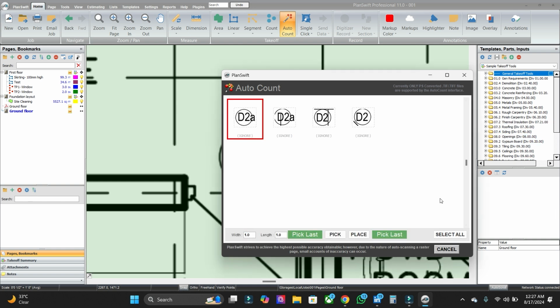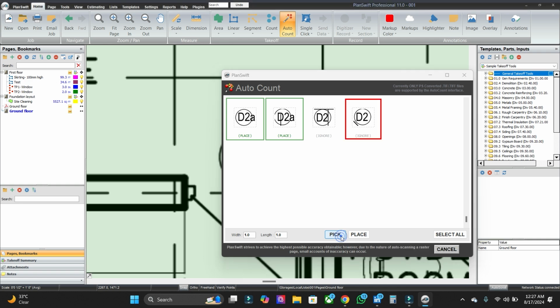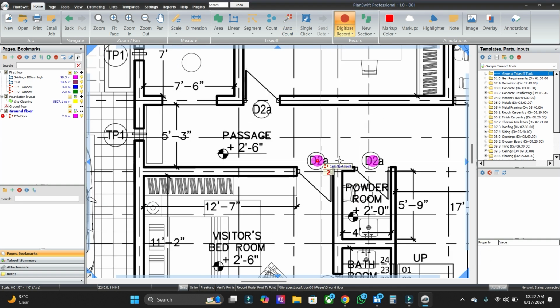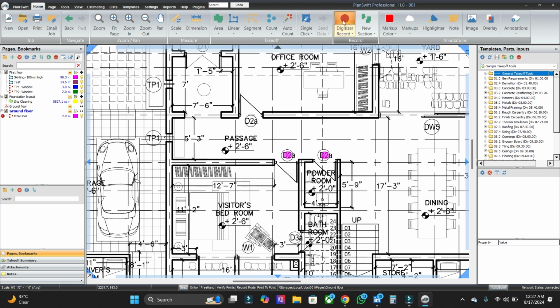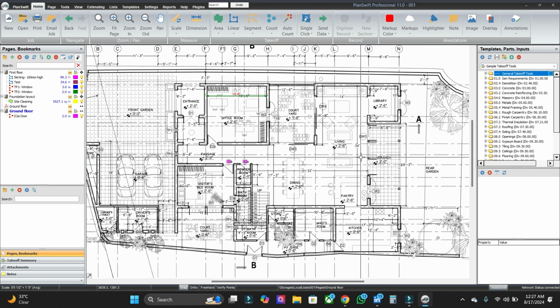You can then pick or unpick symbols according to your requirements by clicking on them. Now you can see your selected items have been counted. Then deselect the current layer. Okay guys, now let's look at single click measurement.